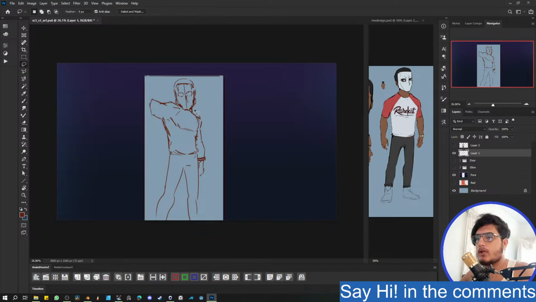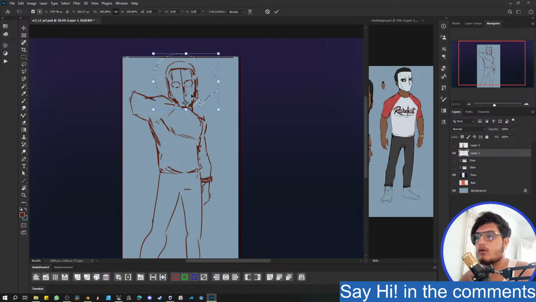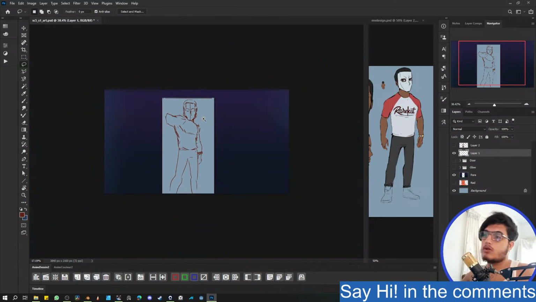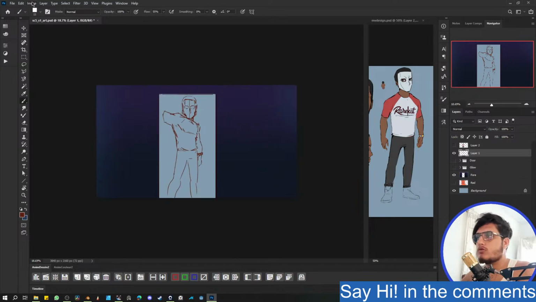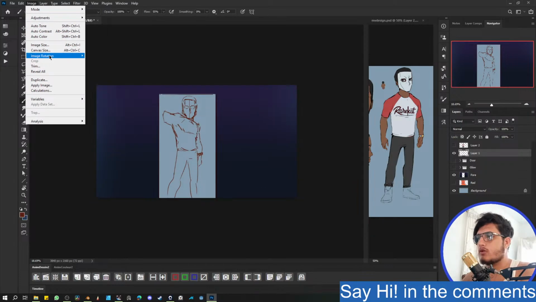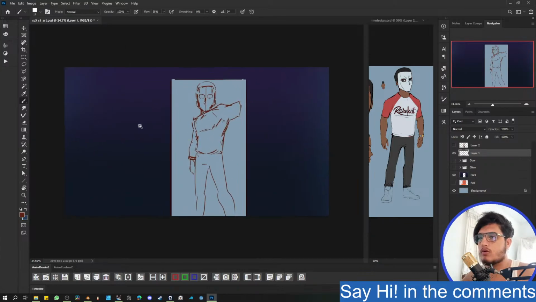Okay, I don't really like the head tilt, so maybe it should be like that. No, not really a fan of that. The proportions are right, that I'm sure about, but I'm not sure if the pose is great. And we can also flip the drawing if things are looking weird. So if it's horizontal, and yeah, okay, I know what I'm doing wrong.